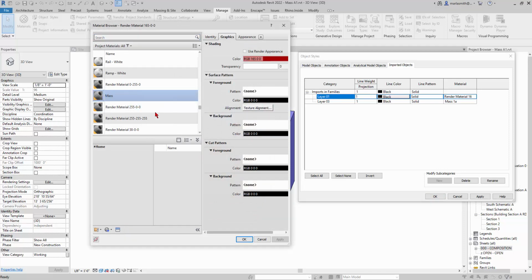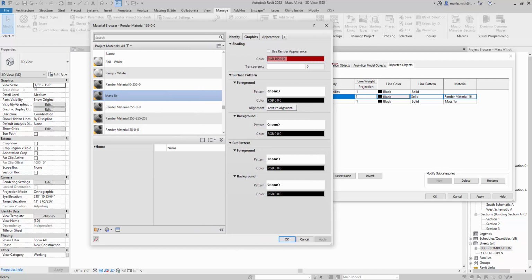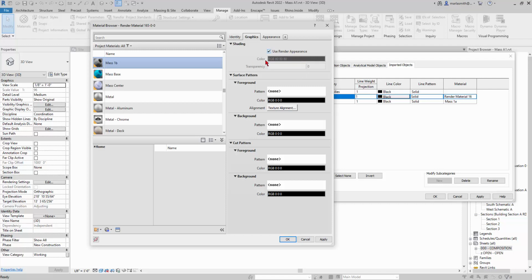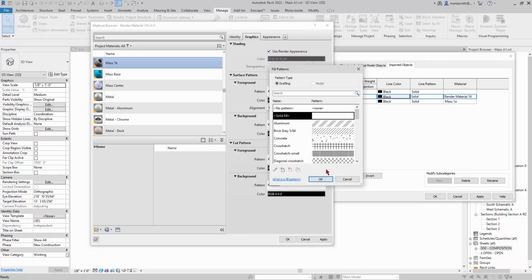Mass 1B, and update some of the settings. So I'll use render appearance for shading here. I'll change the cut pattern. Maybe we'll leave it set to black.